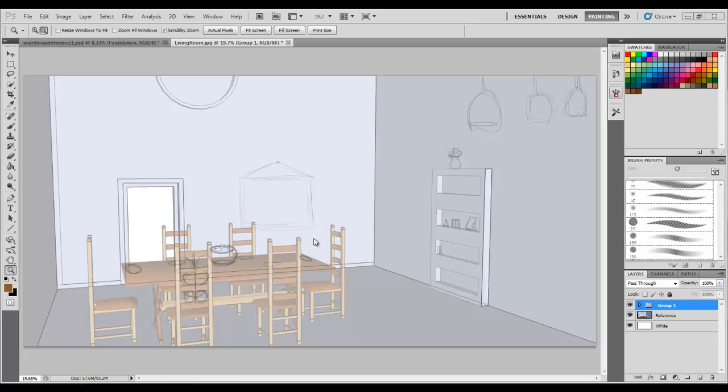Hey everybody, this is Dory, and this is part 2 of how to utilize Google SketchUp to help you make your drawings in perspective a lot easier.